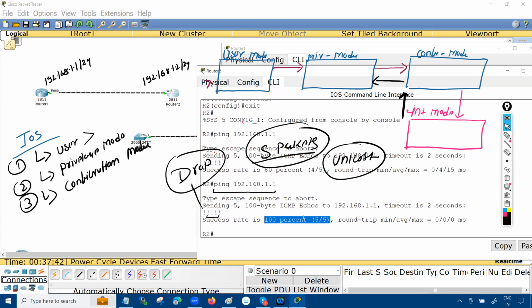Why this is happening, we'll see that. But understand the basic concept right now: how to verify the connectivity. By default, we are sending 5 packets in the unicast. Now we have a 100% success result. Same thing.